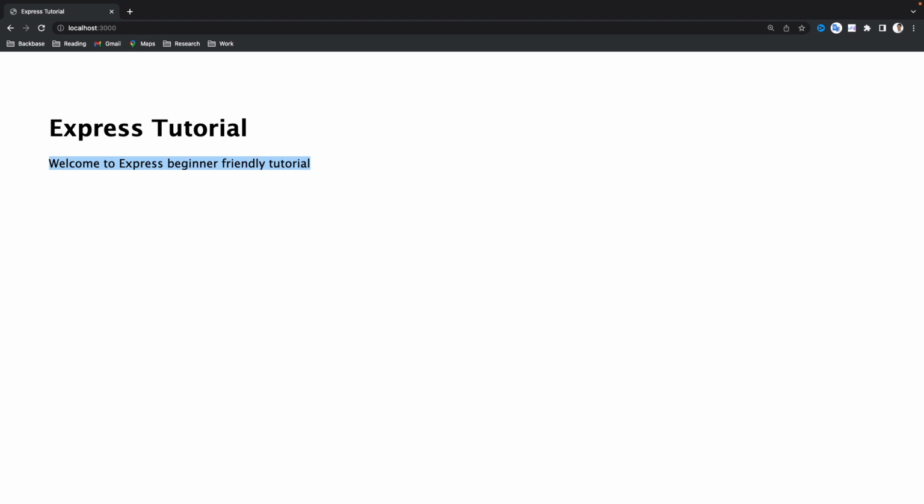So this way you can actually send a view, and instead of sending a JSON, because you are not creating the API, you are actually creating a web application. So you can send different views to the client, and the client can view them on the browser. All right, and now we also have the users route.